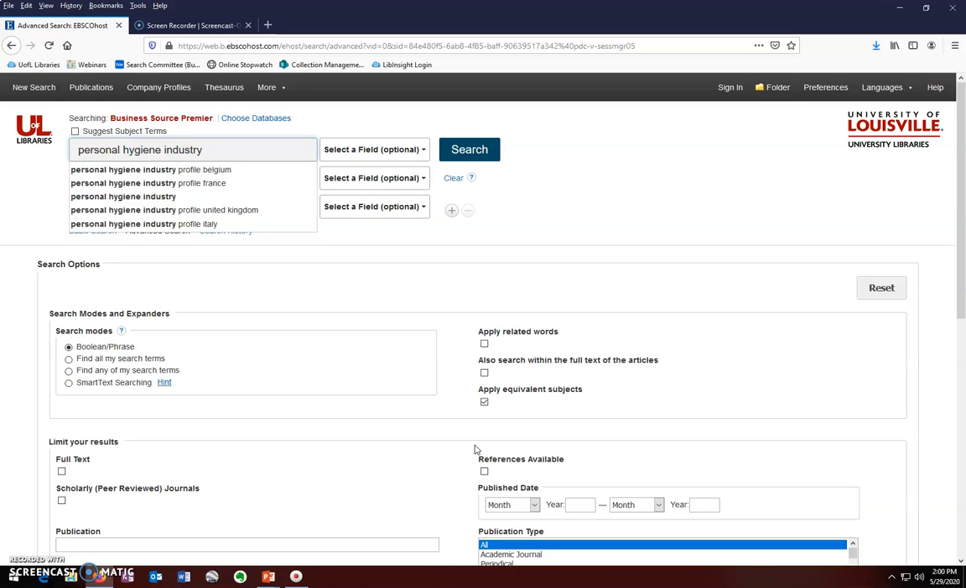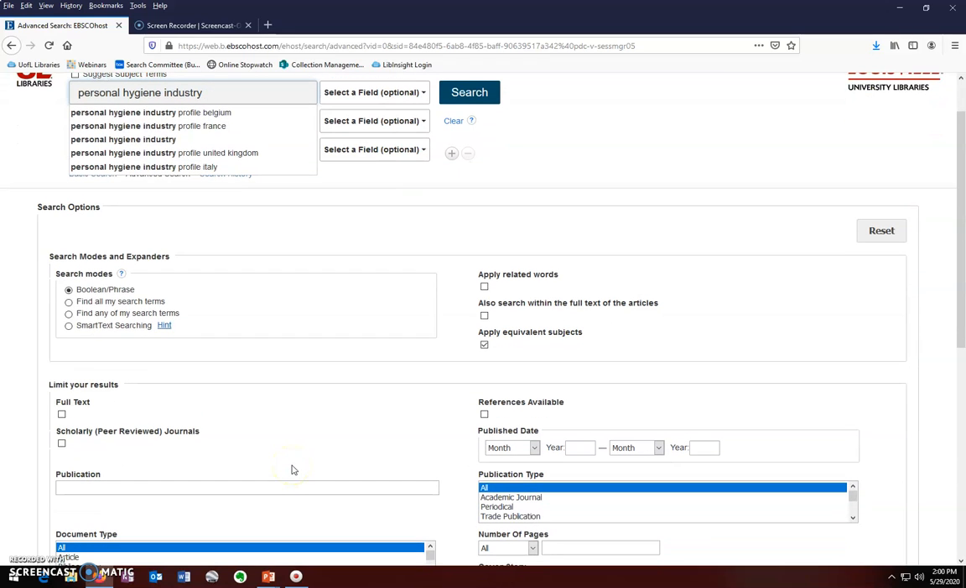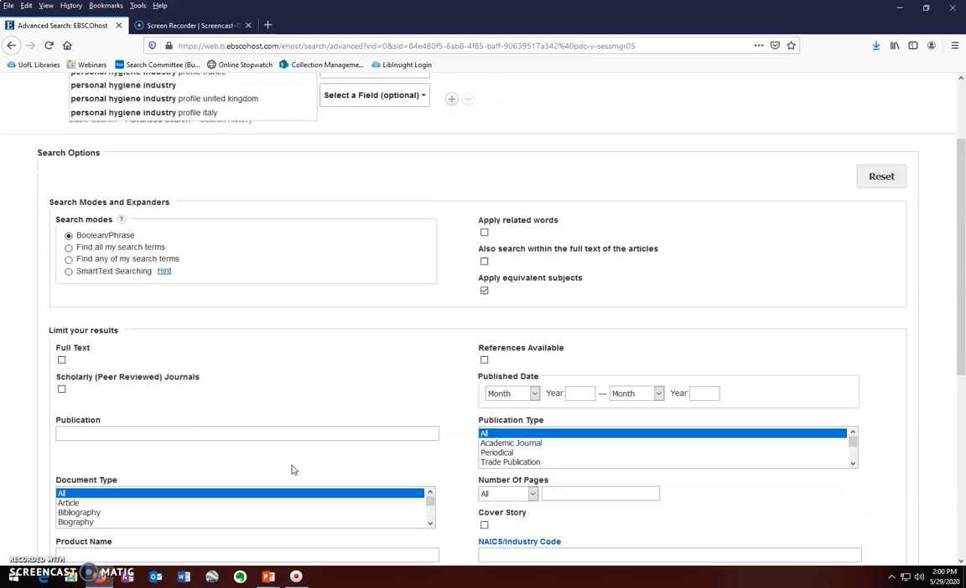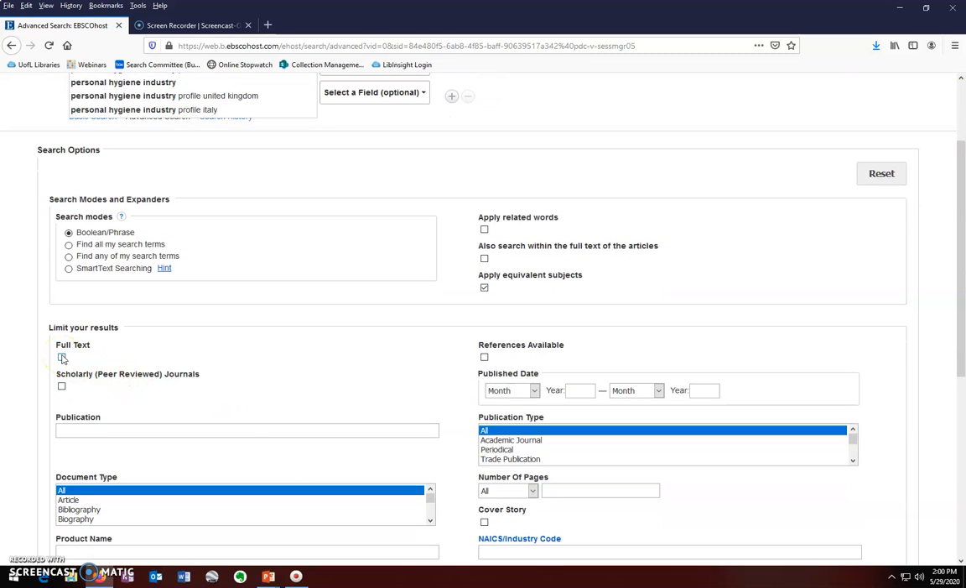Once we have entered our search terms, we have the option to limit our search. If you look below, there are a variety of criteria that we can limit by. We can limit by full text. We can limit by a particular publication name. For example, we can specify if we only want results from particular publications, such as the Journal of Marketing Research or Advertising Age or any others. We can also limit by date. If I'm only looking for the most recent information, I might want to limit to the last 2, 3, or 5 years. We can also limit by publication type.